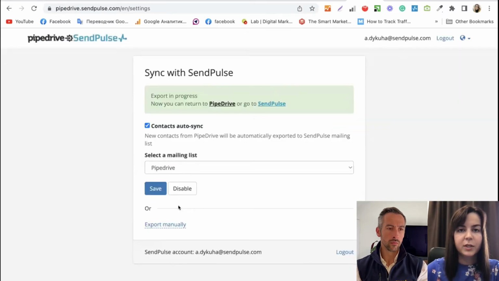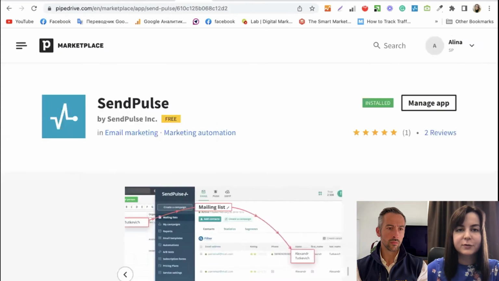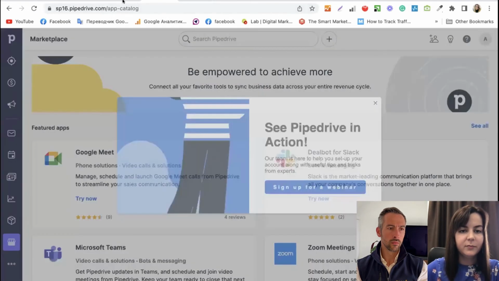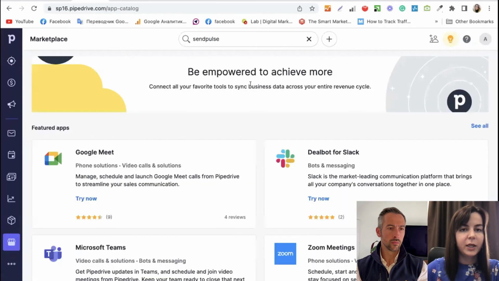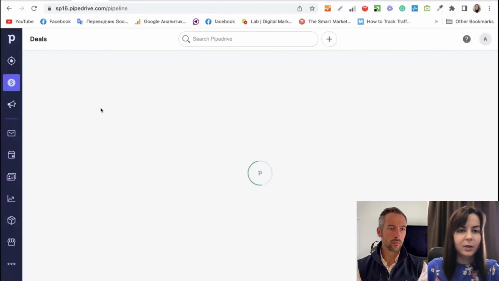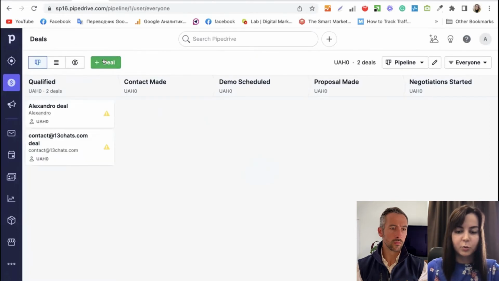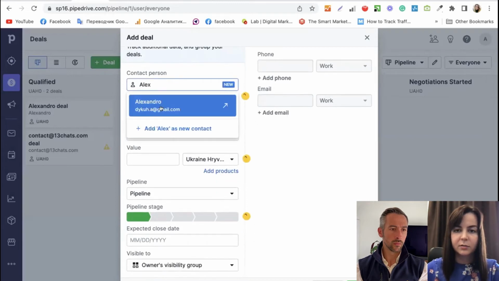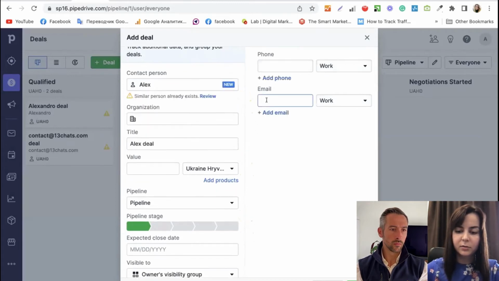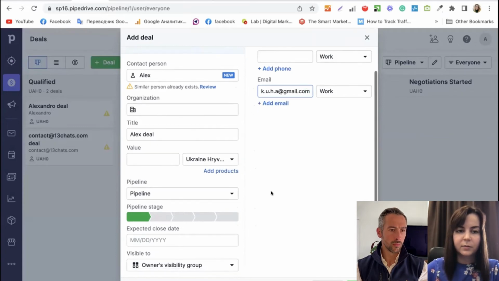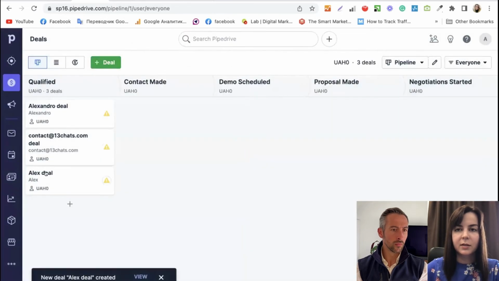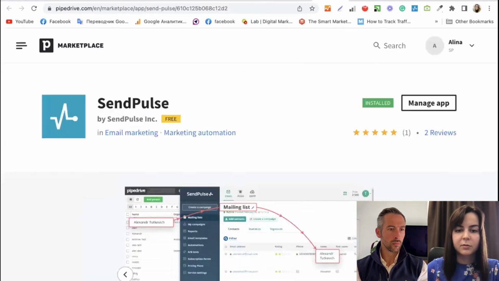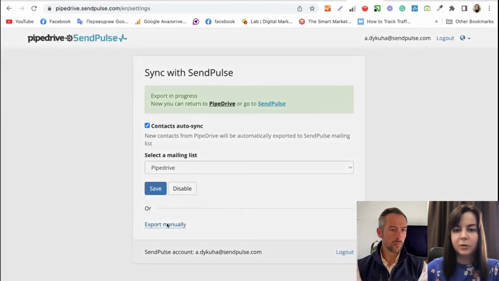For example, then we come back to my Pipedrive system. Yeah, and I can create a new deal. For example, it can be this one, client Alex, and I add an email. For example, this one. I created a new deal. Then I can come back to exports and, for example, export manually.